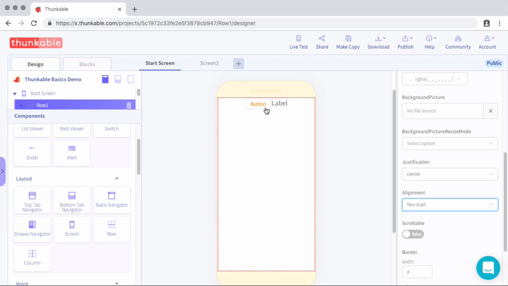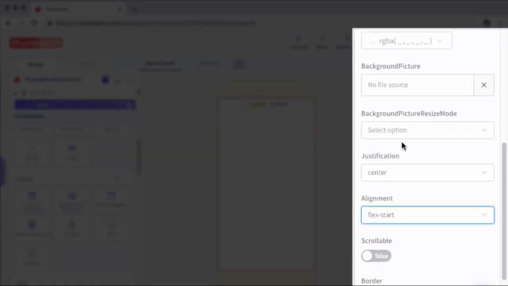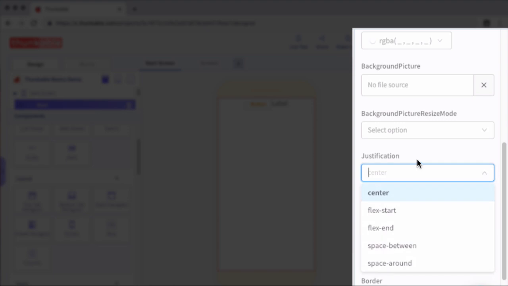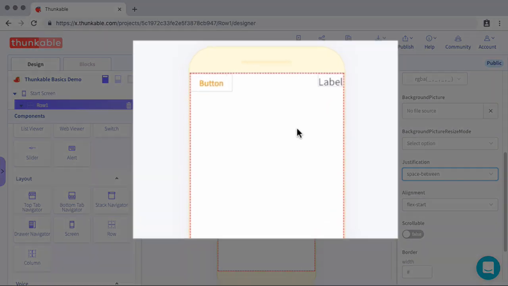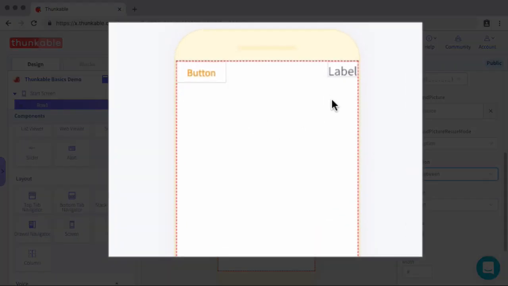So now I have button and label at the top, but I want them to be in their respective corners. So for this, I will adjust the justification property. So I'll change this from center to space between. This moves them to the left and right corners respectively.